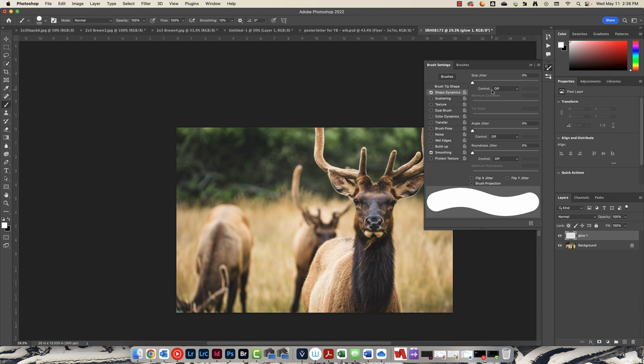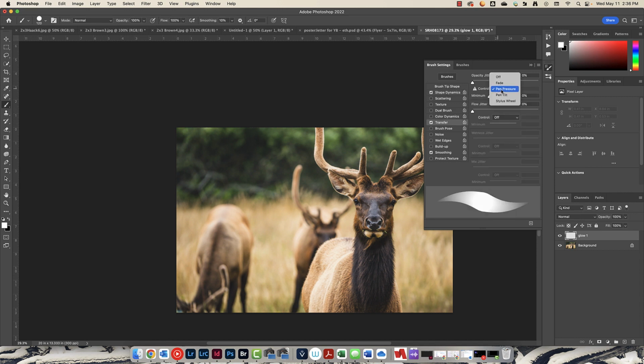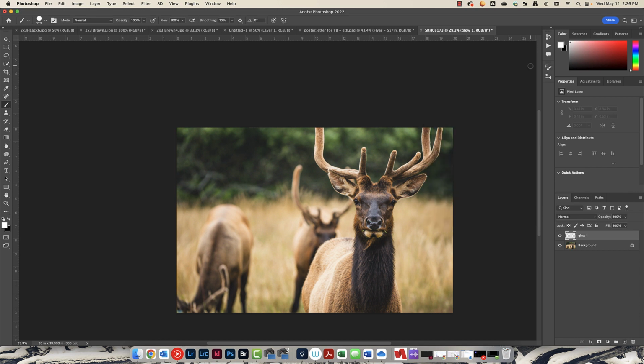And we're just going to change this size jitter right here. I'm just going to change this to pen pressure. Then I'm going to come down here to transfer, and I'm going to click on that. And I want to change this one right here to also be pen pressure. So I've got those 3 things done here. I'm going to go ahead and minimize this. And now I'm just going to leave the brush tool alone. Don't make any other changes to it.